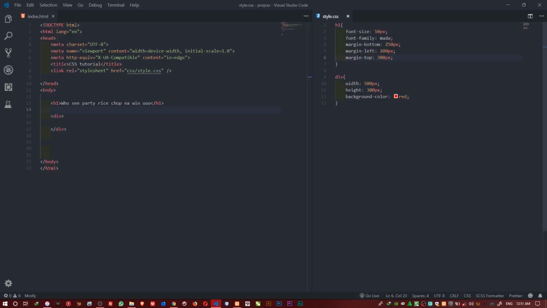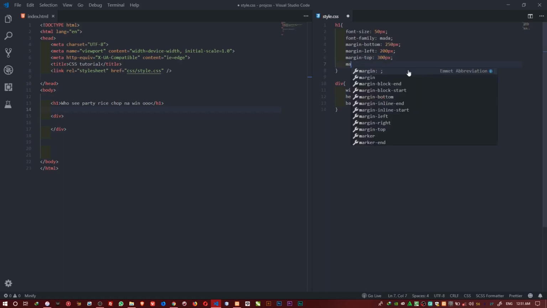If I come here now and add all this margin to the div, the same thing happens. It gets pushed to different places where I specify here. So the important thing we need to note is that we get these four different specifications for the margin: top, right, bottom, and left.